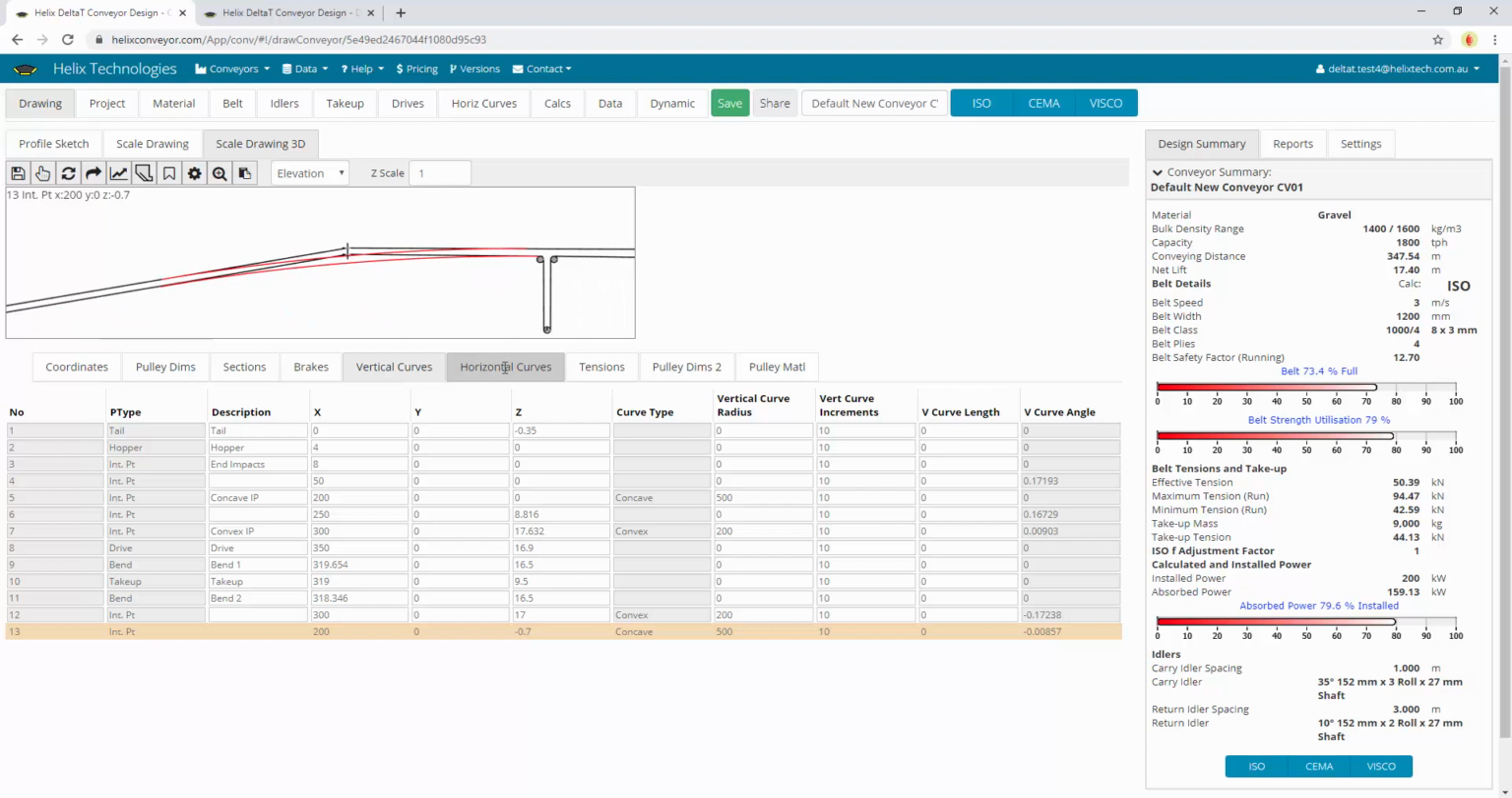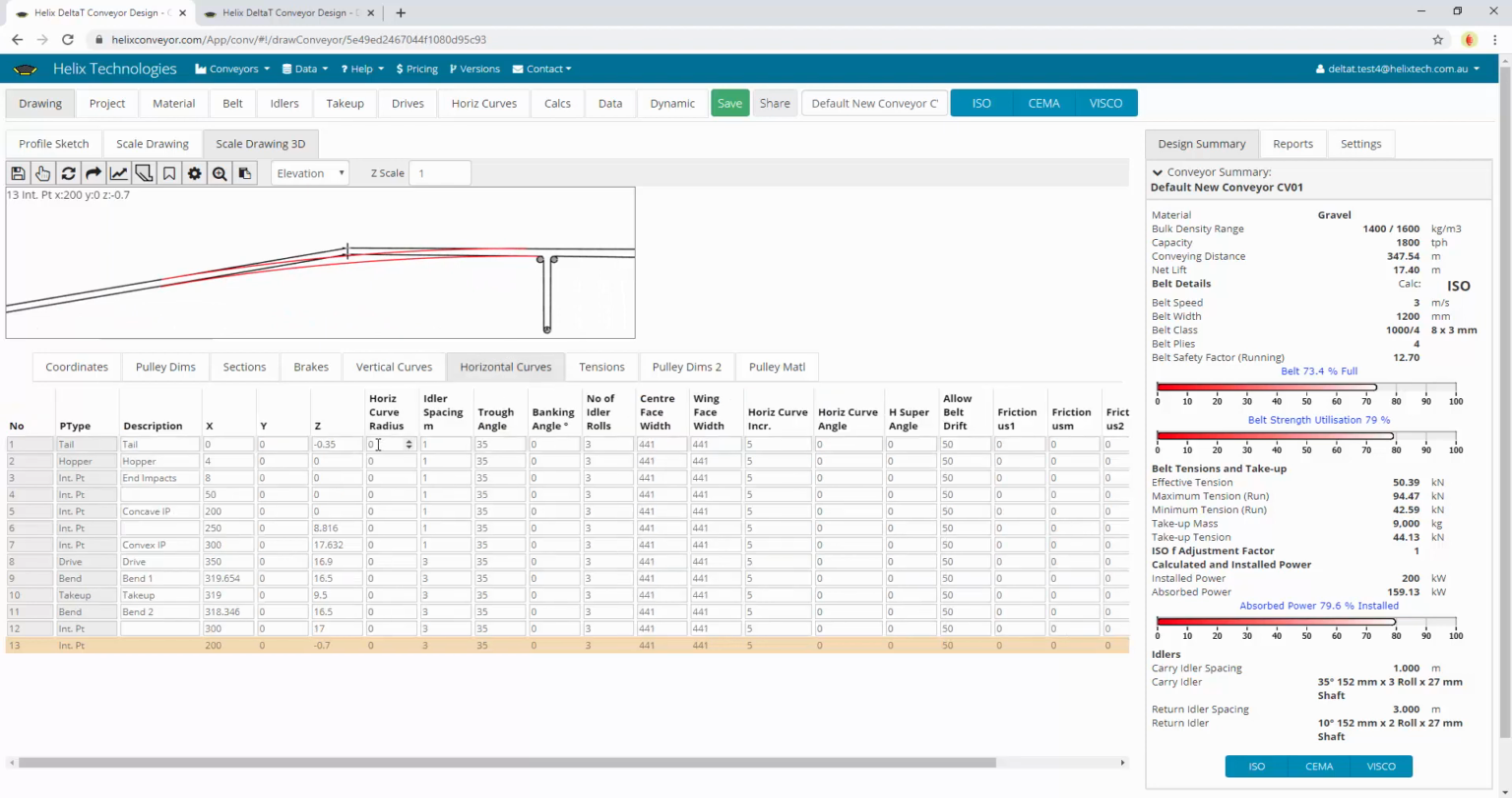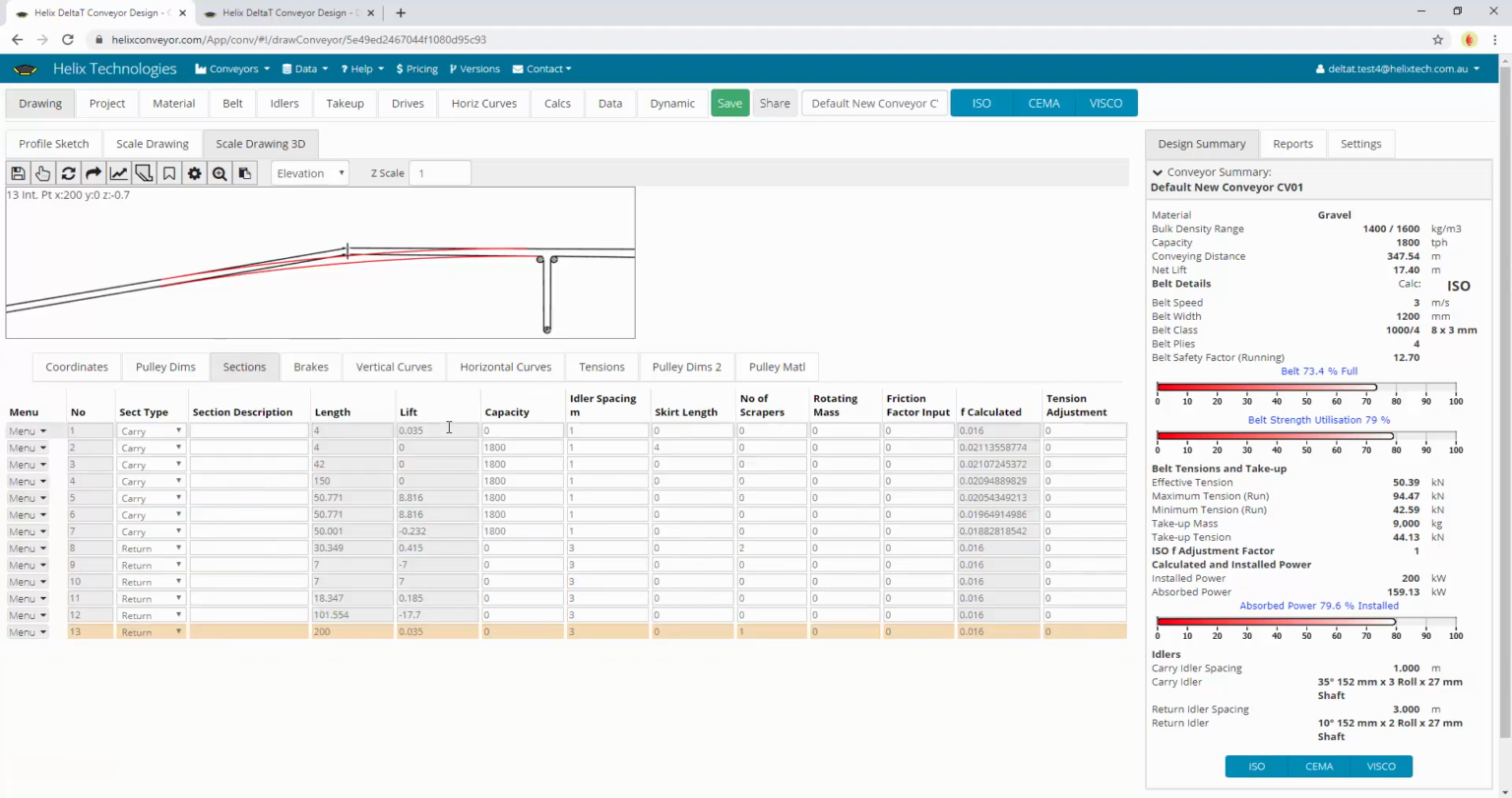And then we can move on to our horizontal curves tab. Similar method, you enter your curve radius, but there's a lot more options for horizontal curves. We can customize here our idler spacings, which link up to the idler spacings on the sections tab here.